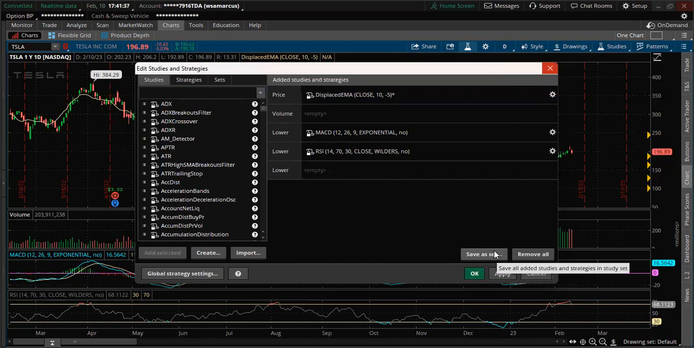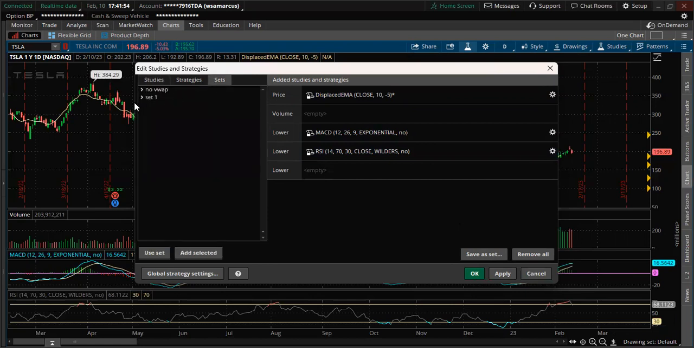So this way, if you're making a new chart or later down the line, you're doing more than one chart, or you want to trade more than one stock or more than one time frames, you could save it as a set, and then this way you could quickly add it to the next chart that you're looking at. We'll talk about that in a second. So I have mine pre-saved over here.